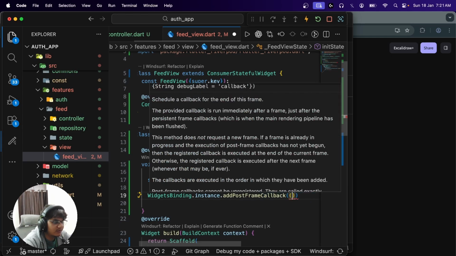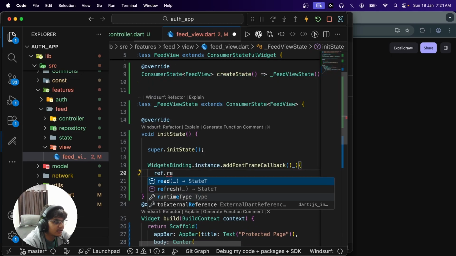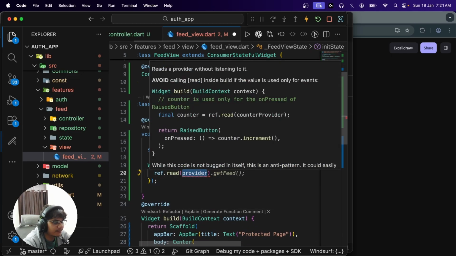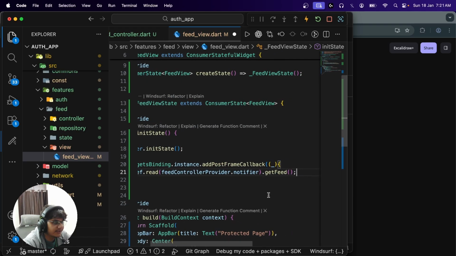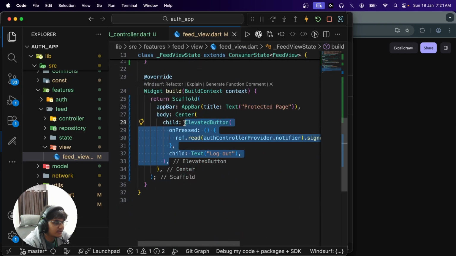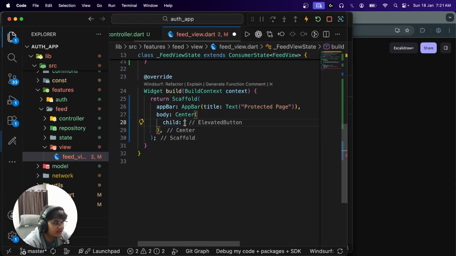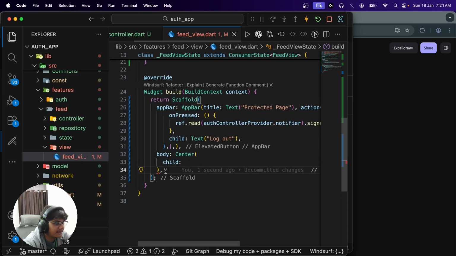This is just to show that when the widget is complete building, and only after that, we call something like feed controller provider dot notifier get feed, right? And in here, we can move this elevated button to the actions, and instead of showing the body, we can show a consumer widget.